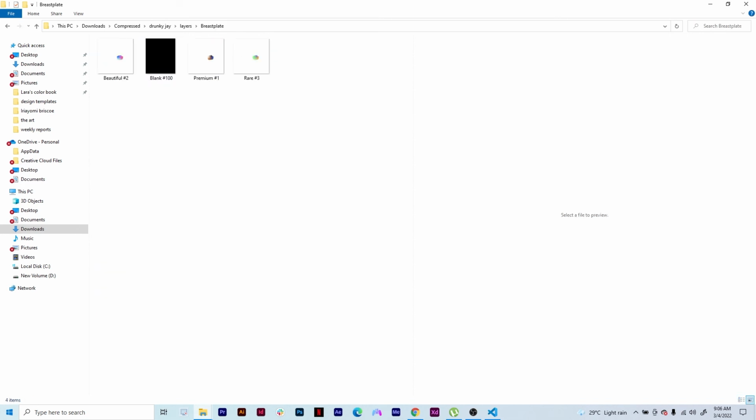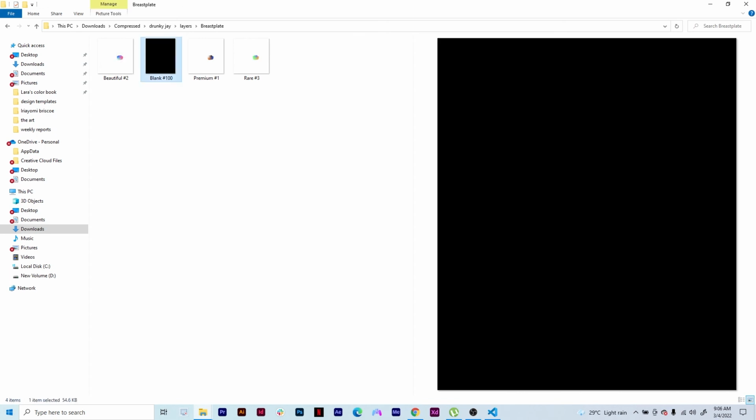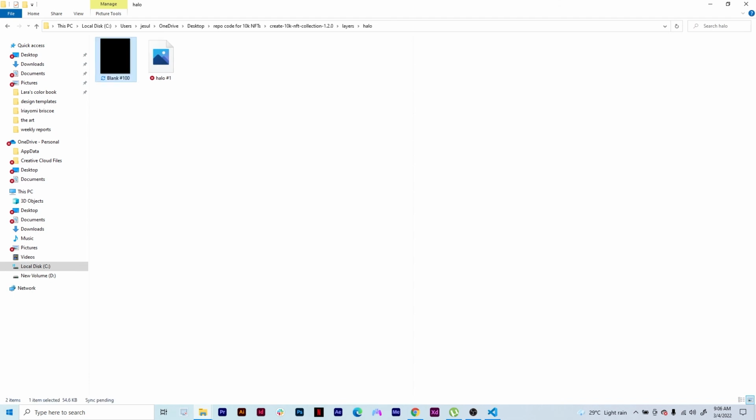Okay, this breastplate. So you can see that I have built three different kinds of breastplate: beautiful, premium, and rare. But for this, I put a blank one in it. So that means every time the code reads this blank one, it won't put anything there. It's going to leave that place blank. So I'm just going to copy this, right? I'm going to copy this. I'm going to my hello and then paste it here. So I have this one.